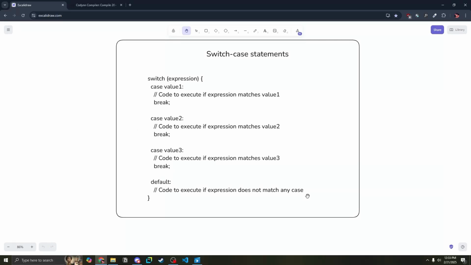Also, you might have noticed the break statement being used after each code block, and this is really important because the break statement stops the execution of the switch statement after a matching case is found, which means if case 1 or value 1 is matching with the expression, this code will be executed, but if the break statement isn't here, the next case statement will also be executed. So in order to prevent that, we should use the break statement, and I'll demonstrate this through an example.